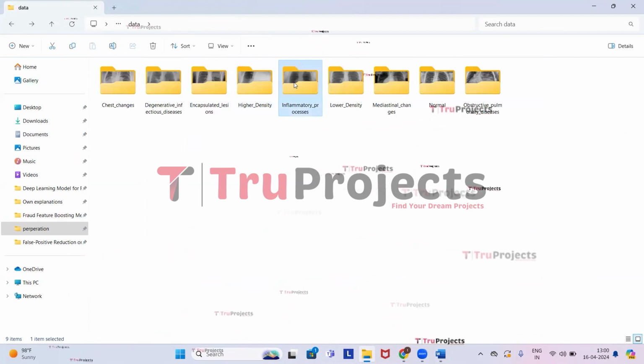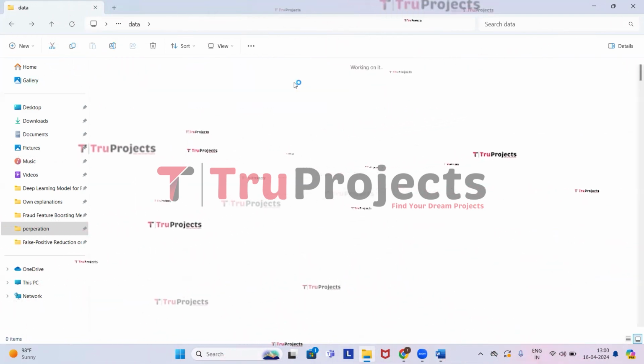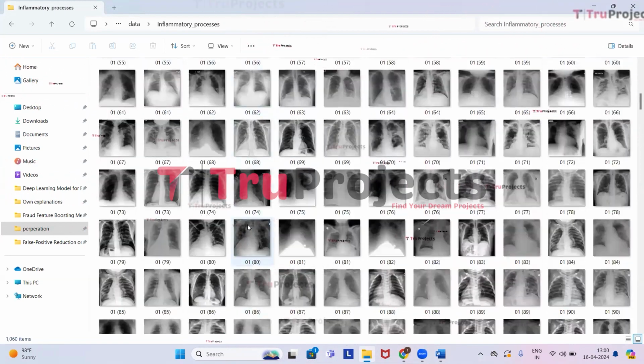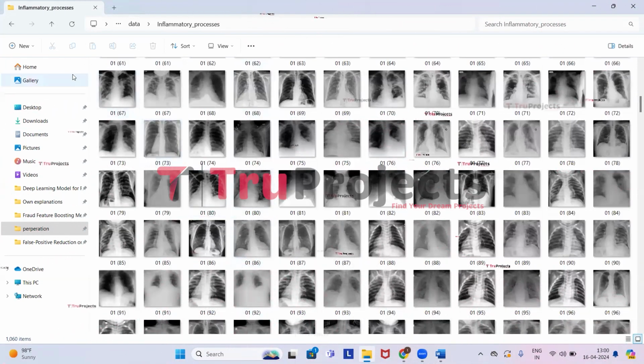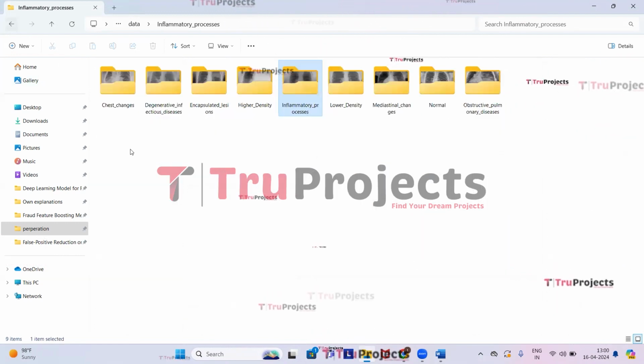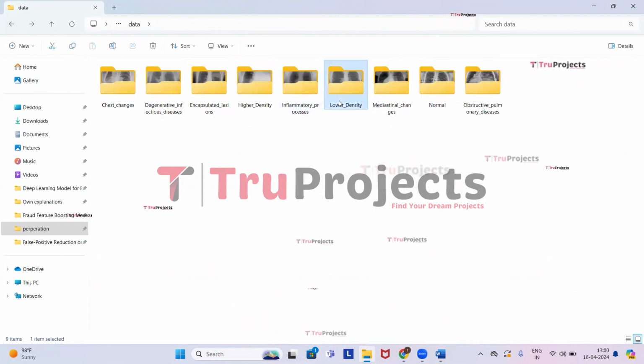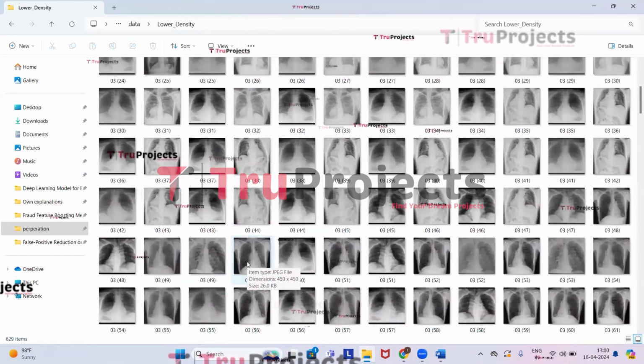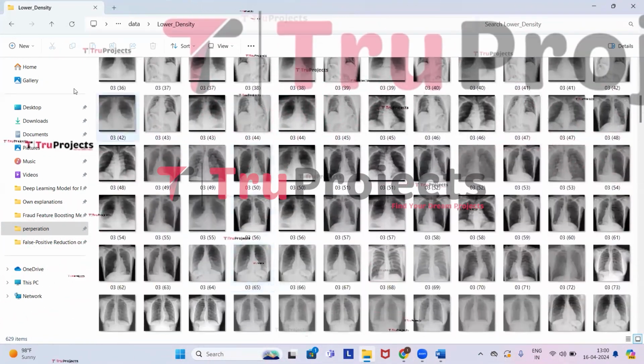The next folder is the inflammatory processes folder. So here we have the images related to that. It is the sign of inflammation in the chest. So now get back. In the next folder, we have lower density related images. Lower density is nothing but areas that look less dense than normal. Get back.